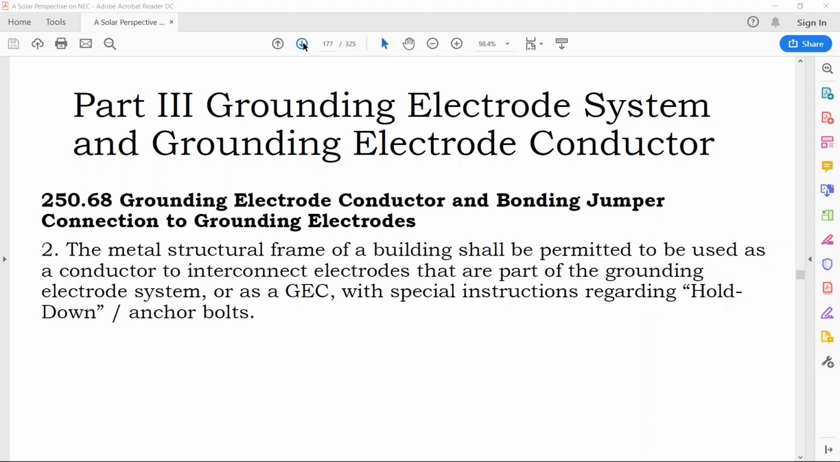The frame of a building can be used to connect a conductor. You can run your grounding electrode conductor onto your building frame, or your equipment ground conductor onto your building frame, and your grounding electrode conductor out of your building frame under special circumstances. And we're using special fasteners.